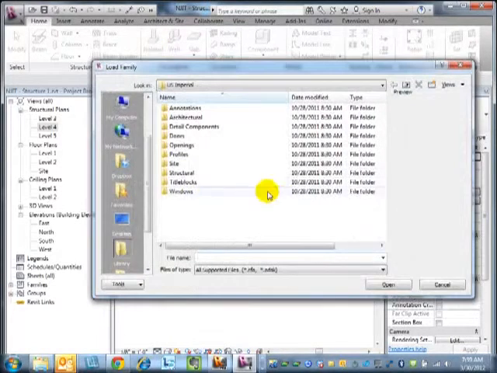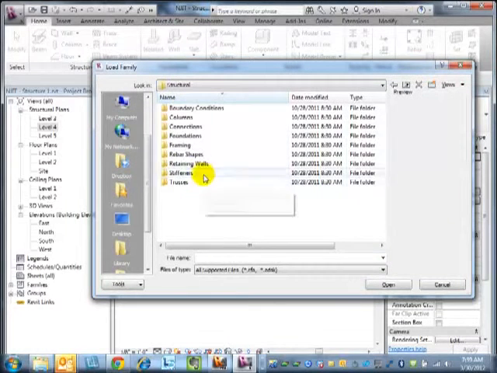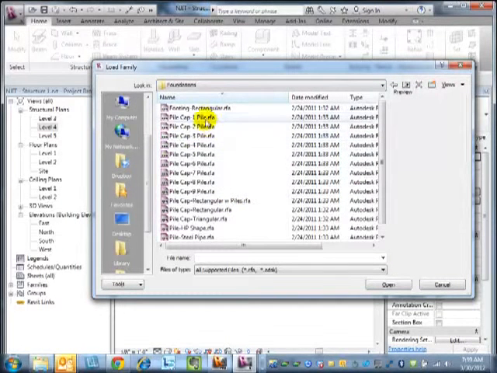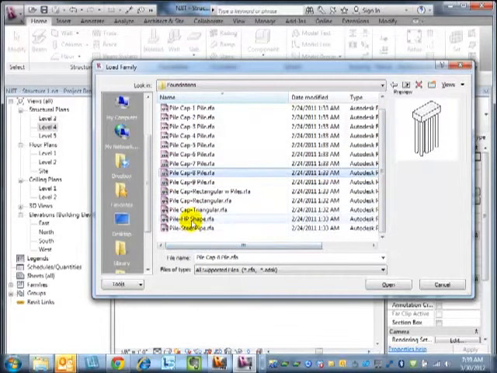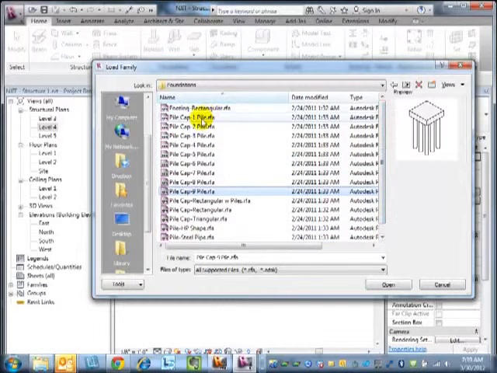let's go ahead and find one. It says they aren't even loaded right now. We'll go to foundations. They got some rectangular footings, some pile caps. They have all sorts of different ones in here, different shapes. I'm just going to go for a big old rectangular footing. We're going to get a pile cap.